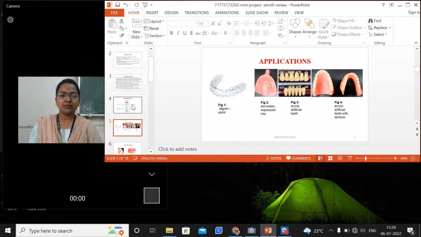So this is nothing but the color can vary with the material. The pink color they are using looks like the nature of the tissues and muscles. This is used to take an impression before we place artificial teeth, for example in either an upper jaw or a lower jaw. They need to take an impression first, and they will use the secondary impression tray.